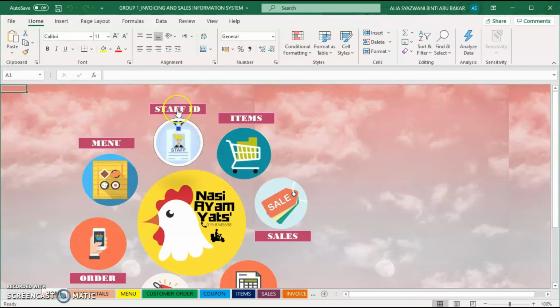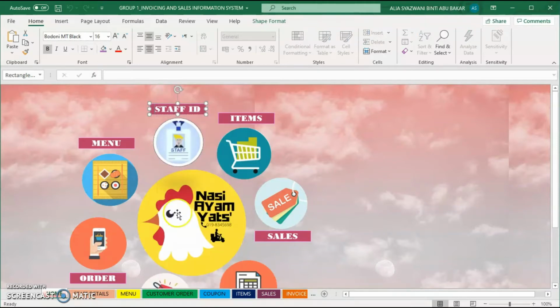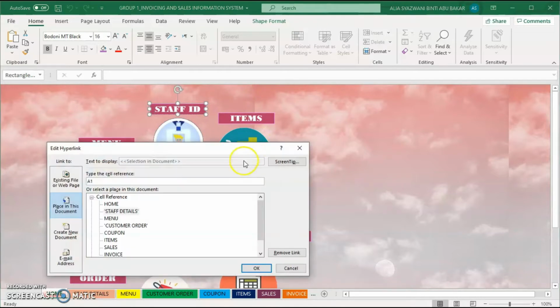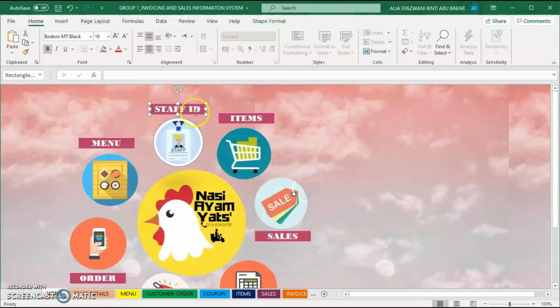So how do we make a screen tip? We just click on the icon until it appears like this. Then we choose edit link, and we choose screen tip. Just click screen tip, and edit what we want to say, for example, click to staff details. Click OK, and it will show click to staff details.